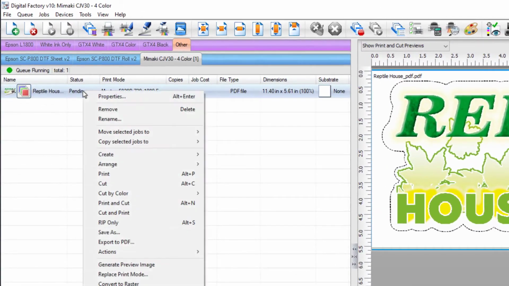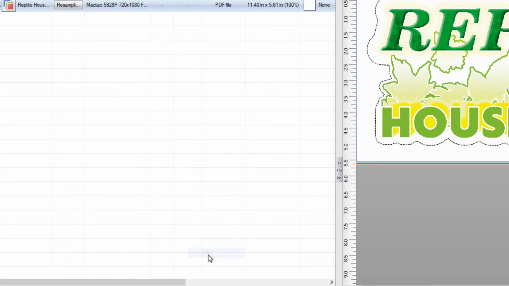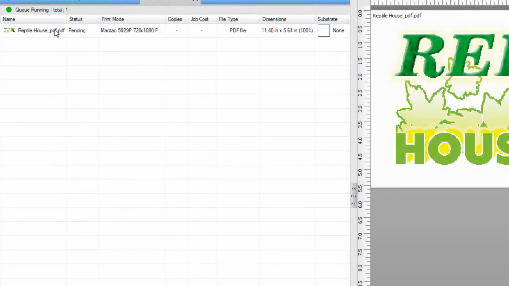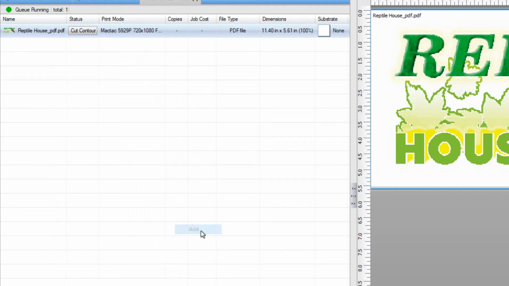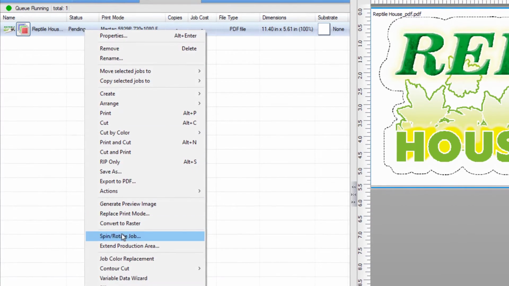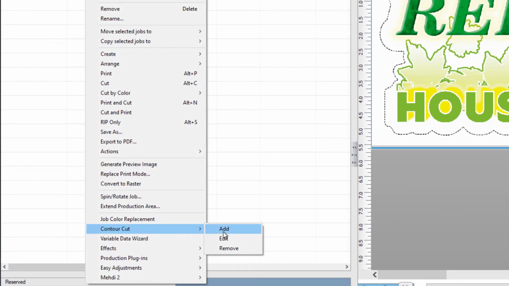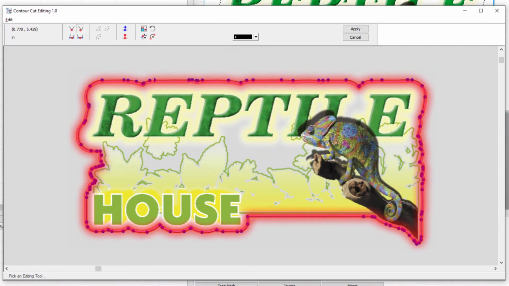To access Bezier editing on a job that already has a contour cut line, right-click on the job in the queue, select Contour Cut, and then click Edit. If the job does not have a contour cut line, right-click on the job in the queue, select Contour Cut, and select Add. After the cut line has been created, right-click on the job again, select Contour Cut, and click Edit. The Contour Cut dialog will open showing the contour cut line in place around your job.